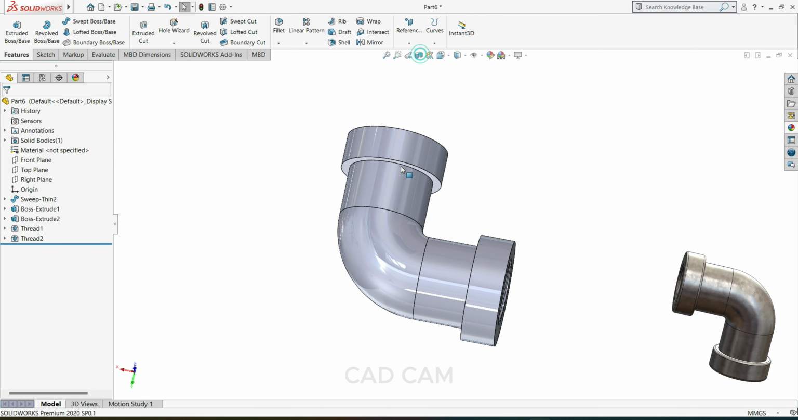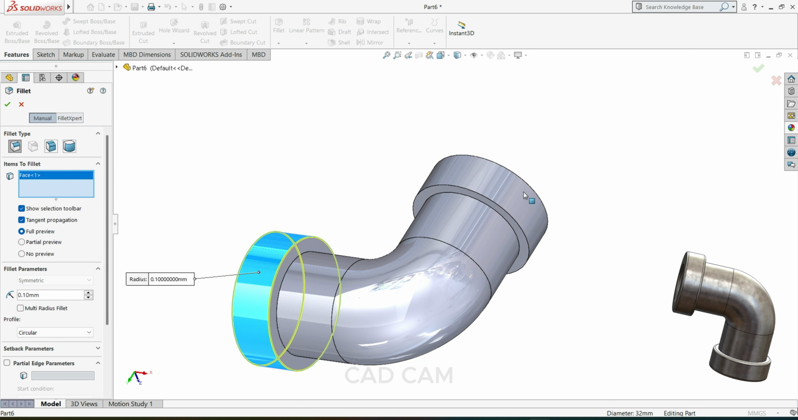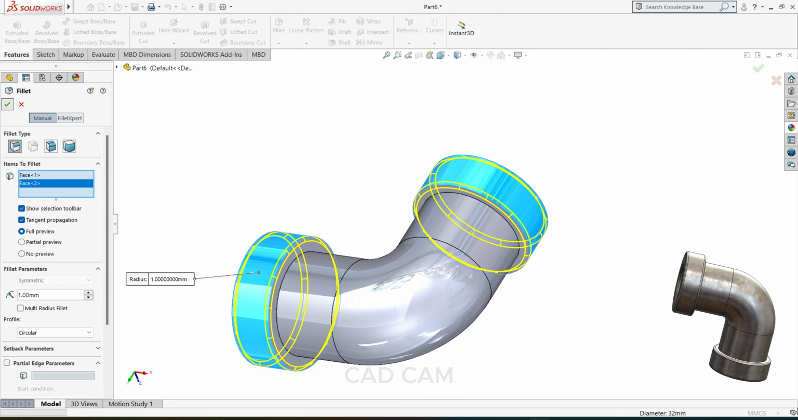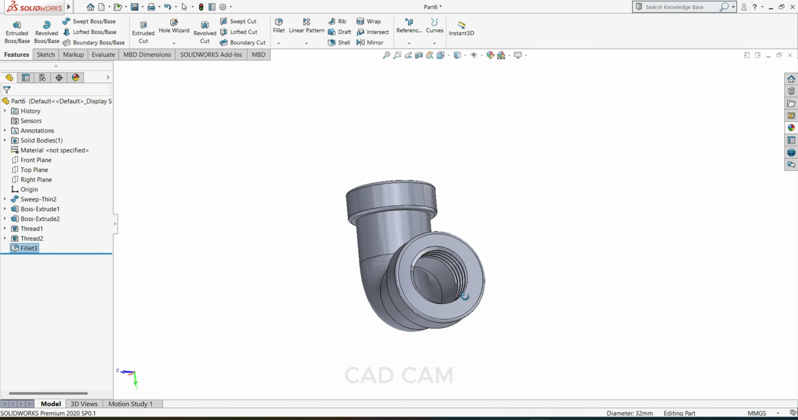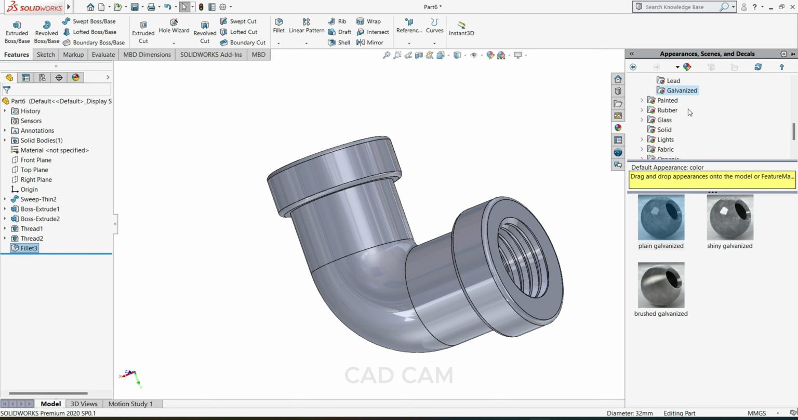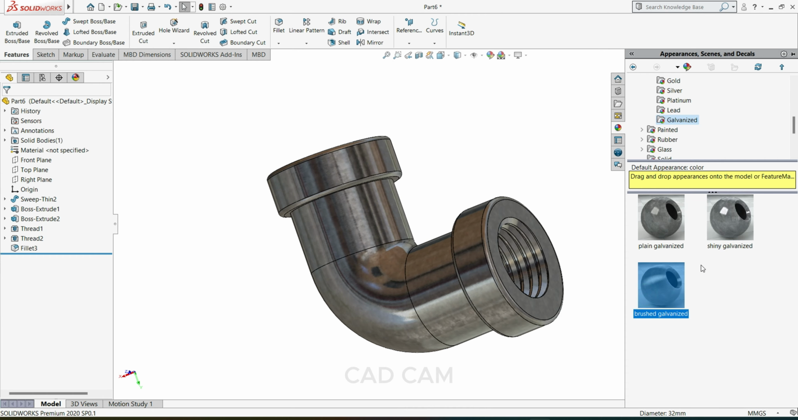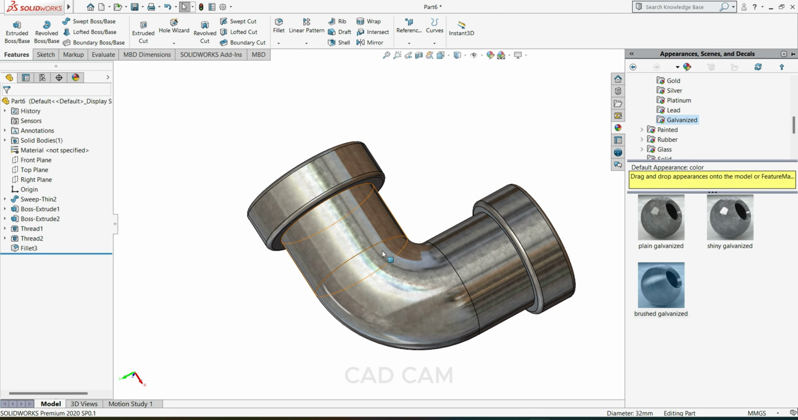Let's close this one. Now select a fillet. This body, 1 mm. Okay. Let's define the material. So select here metal. Okay.